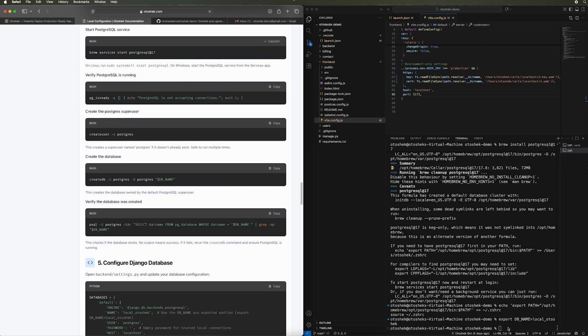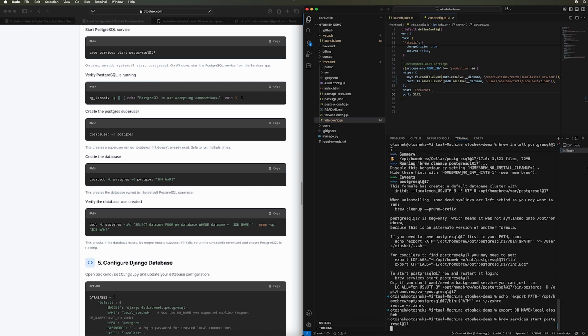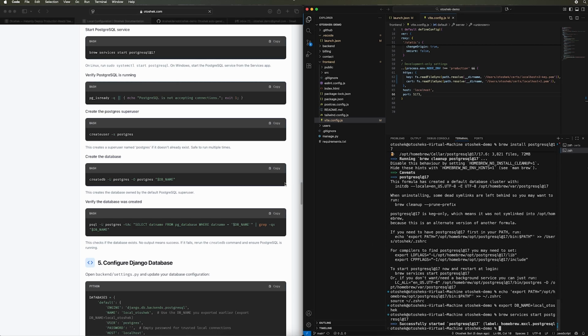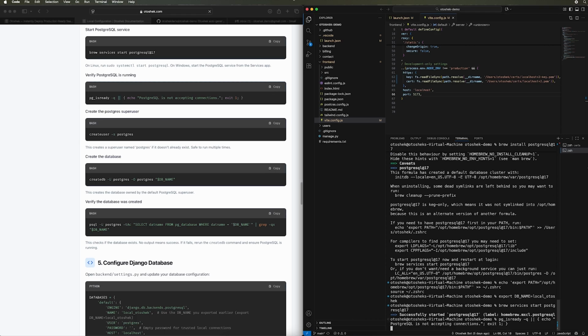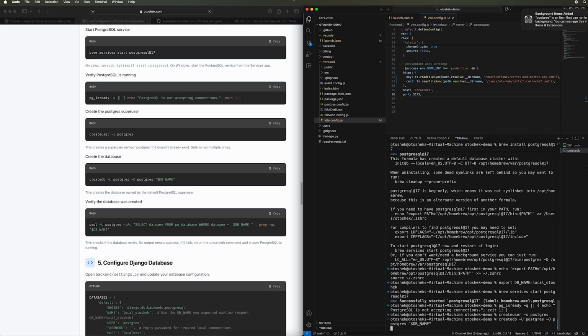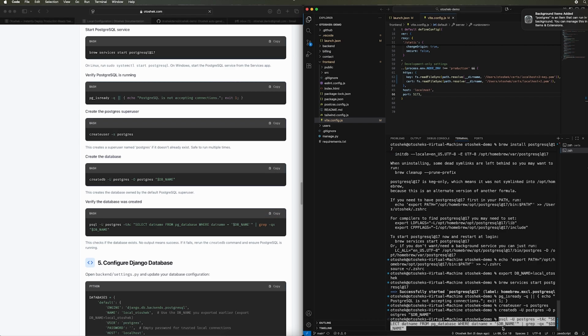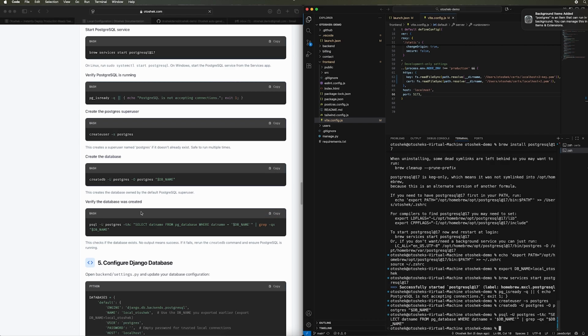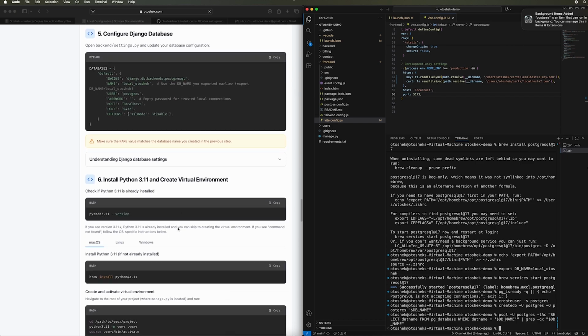Then we'll start the PostgreSQL service and verify that it's running. Next, we'll create the superuser called Postgres. Then we'll create the database, and finally, we'll verify that it was created. If there's no output, that means everything is working correctly.